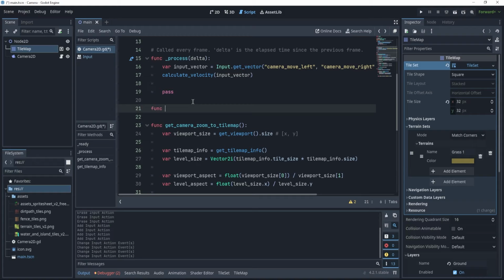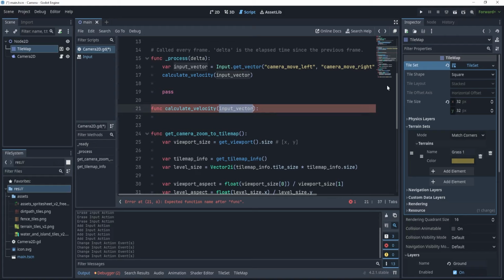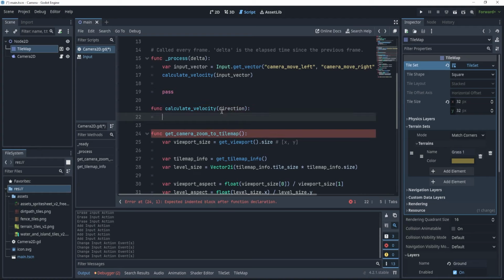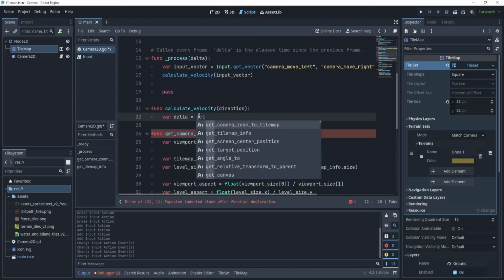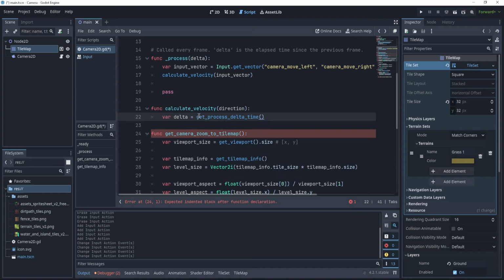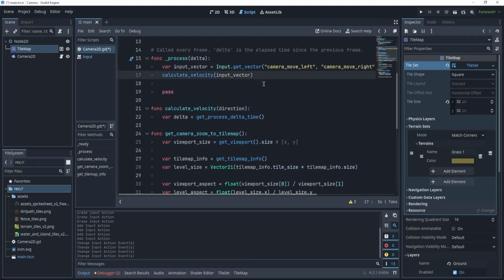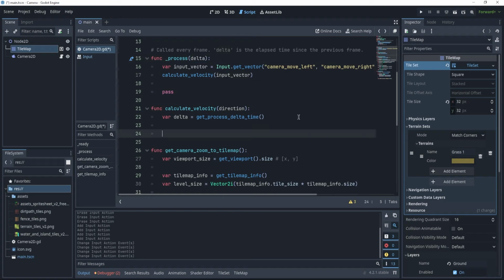Well, func calculate velocity, and let's maybe call this direction to be more clear what we want to do with this. And in order to not make it dependent on the process, maybe we want to calculate it somewhere else. I'm going to find the delta here. So I'm just going to say var delta equals to get process delta time. And this is basically going to get me the delta as if I would have passed it down from the process as a parameter.